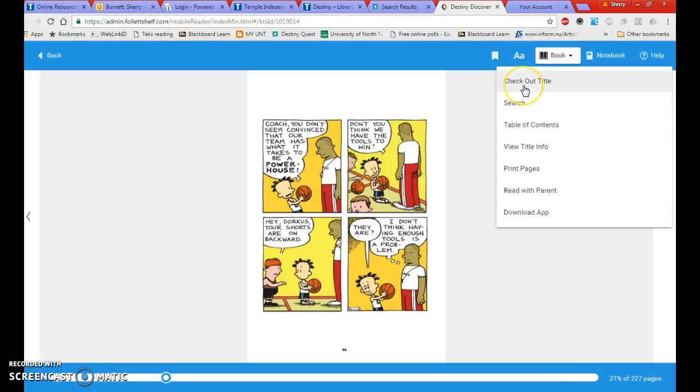If you want to check the title out, this is one way to do it. I'm going to show you another in a minute. It's got a read with parent option and to download the app. You can read any ebook off of any computer, be it Dell, be it a desktop, be it an Apple iPad, an Apple product. You can even look at them on the Chromebook and your smartphone.